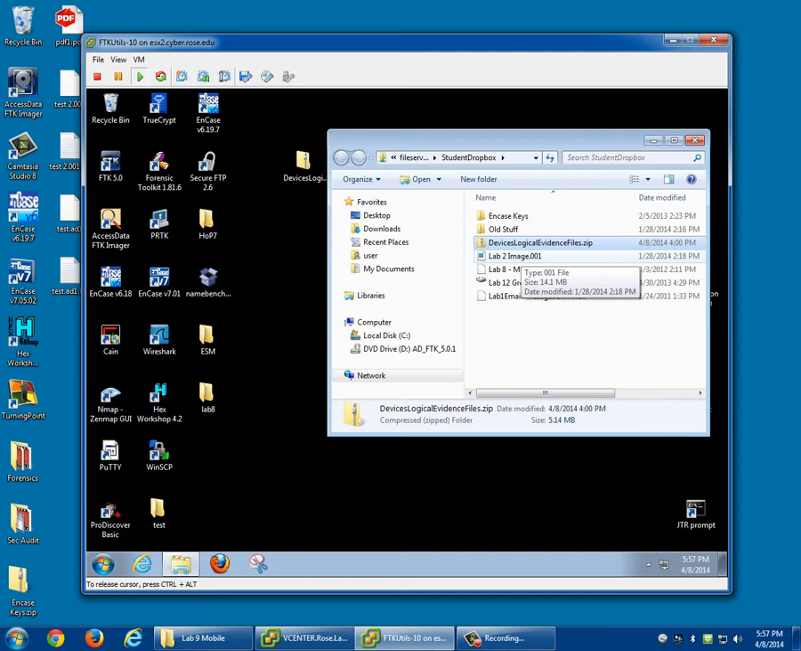Then download them off camera. File server 1, student Dropbox. They're not in there. Refresh your screen or something, because that's the network path I'm looking at. File server 1, student Dropbox.